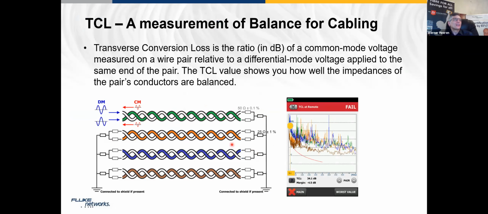So what is TCL? Here is the explanation, if you want. It's the transverse conversion loss: the ratio of a common mode voltage measured on a wire pair relative to the differential mode voltage applied to the same end of the pair. You see here how this is done. We measure that. It's a very complicated measurement.